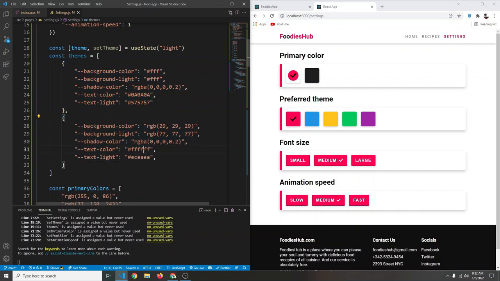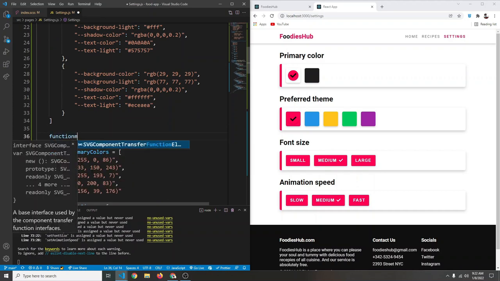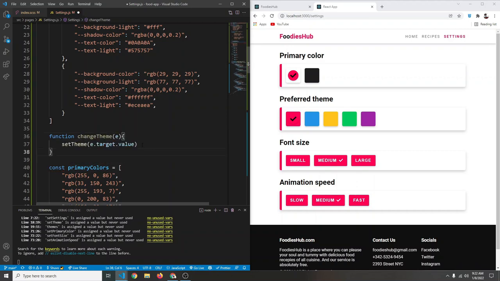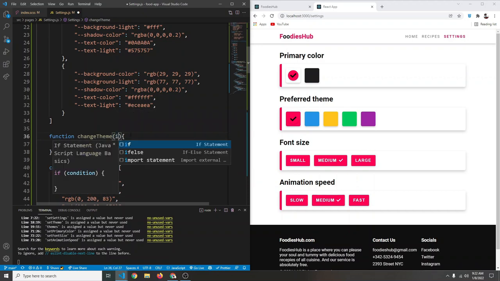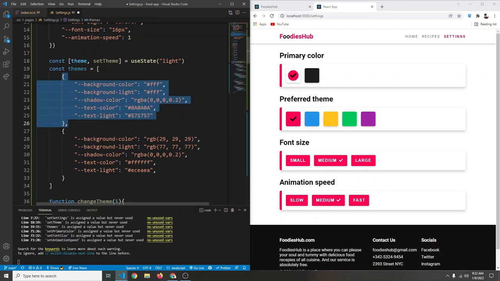Okay, so now we're going to create a function. We're going to say function, and the function name will be, let's say, change theme. What this function will do is take an index as its argument. So we're going to say i. This i can be 0 or 1. So 0 will represent light theme and 1 will represent dark theme.